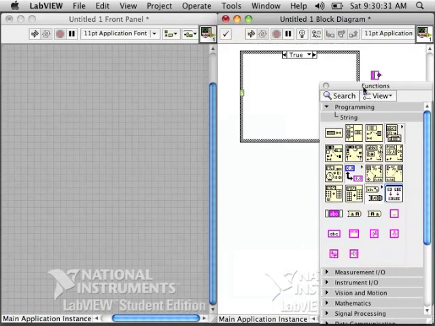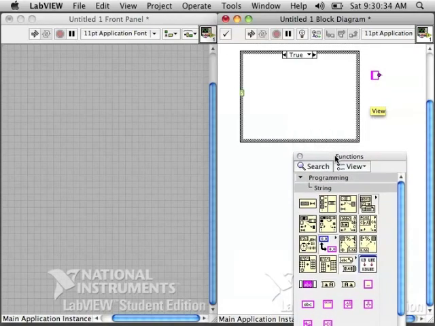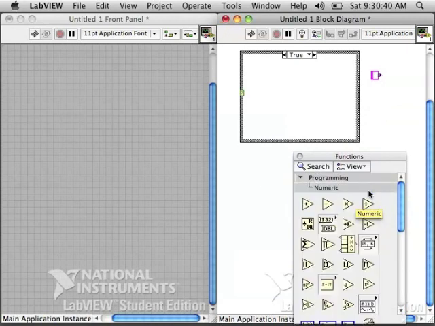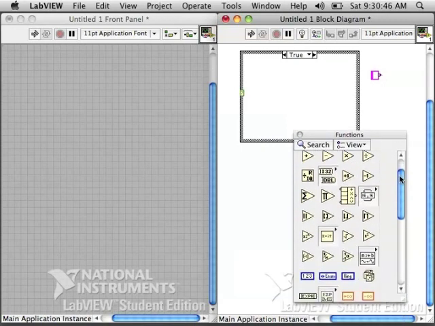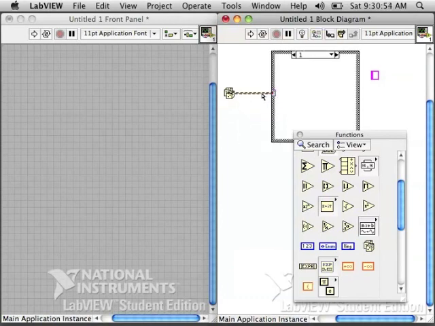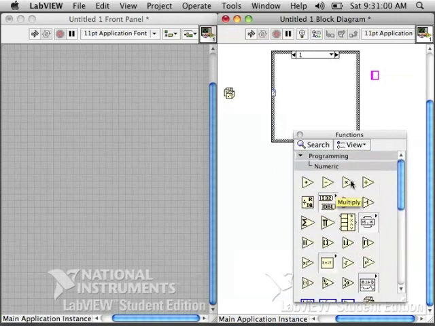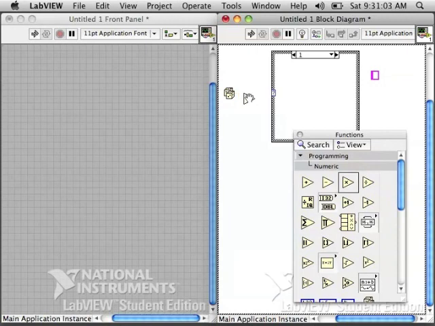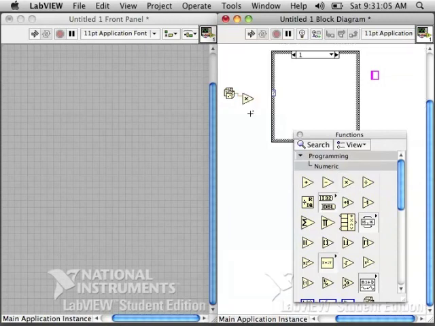So what we're going to do is build a fortune-telling program. It's kind of going to work like the roll of the dice. We're going to choose a random number using the random number generator in the numeric palette, the little block that looks like dice. We're going to multiply the random number that we get back, that's between 0 and 1, by, let's say, 3 or 4.